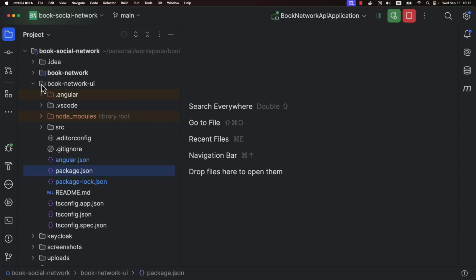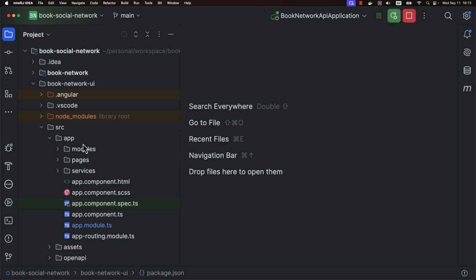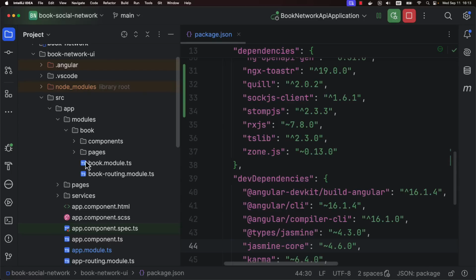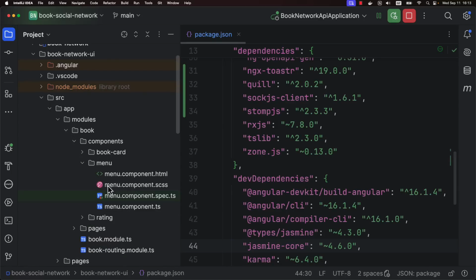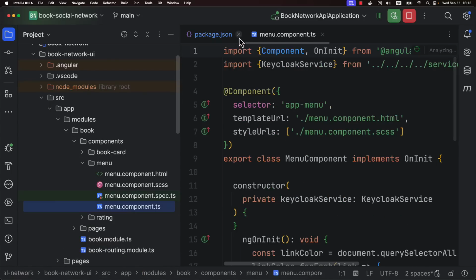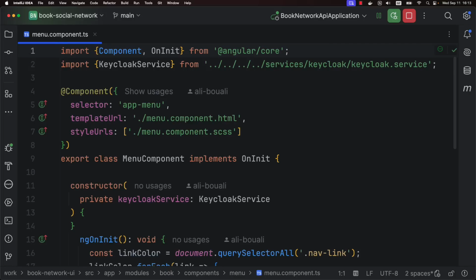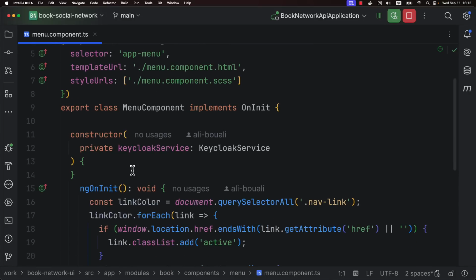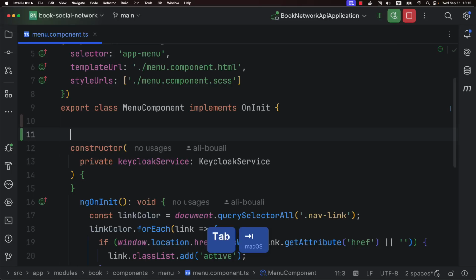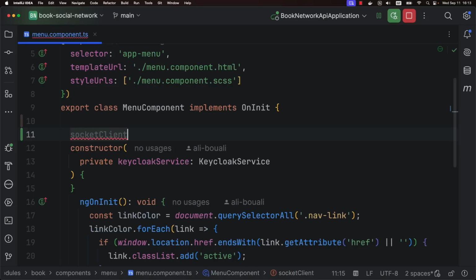So here, let's go to the UI, and then source, app, modules, and then book. So here, let's go to our menu component. So I will open my menu component.ts file, and in here, I will start setting up the connection of my WebSocket. So in here, I will start by creating a variable. I will call it socket client of type any, and I will initialize it to null.